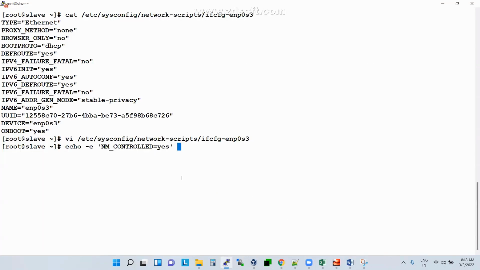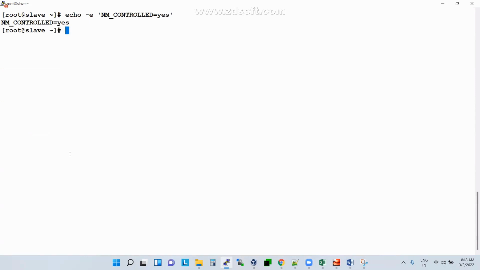Whatever you give, it will print. What is it echoing? I say echo, NM control equal to yes. Whatever I put inside the single quotes, it will give me this output. So, echo this one.